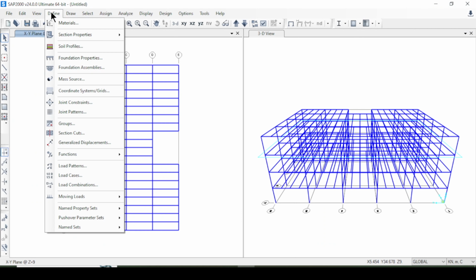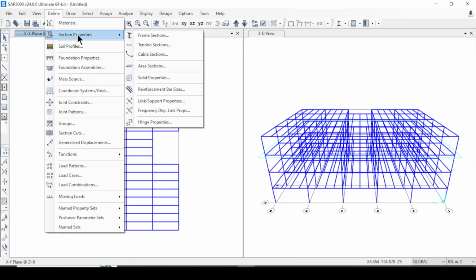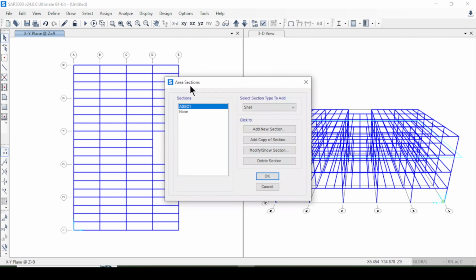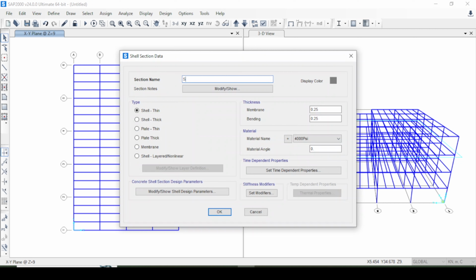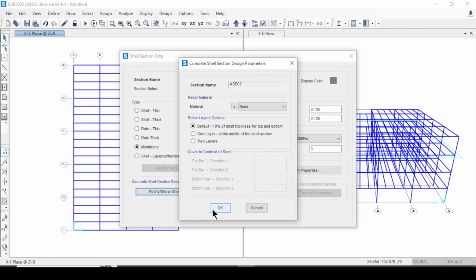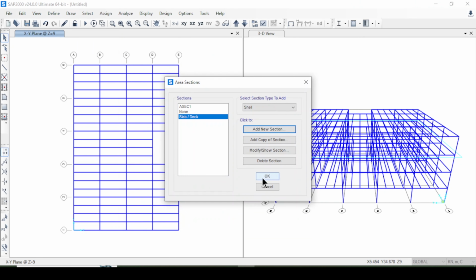So now I'm going here to define a slab or deck section for the structure. I'm going to the section properties, then area section. I'm coming here to select shell, then add new property, and I will select slab, or it is called deck as well. Then I will select membrane, and its thickness is 0.125, and the same for bending, 0.125, and I will select this as the material. You can select other properties if you want. Then I will press OK and OK again. So I will delete this one, I do not need it here, and press OK.